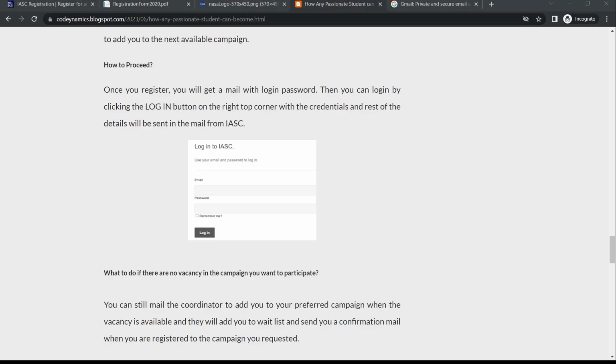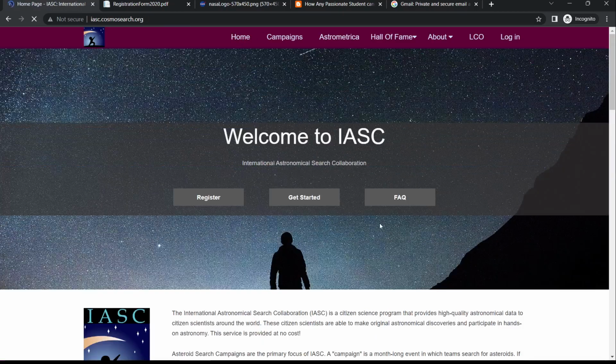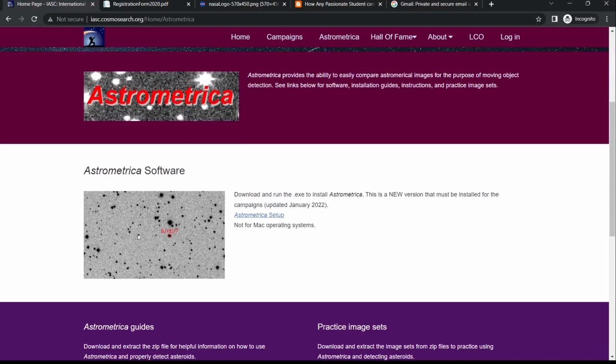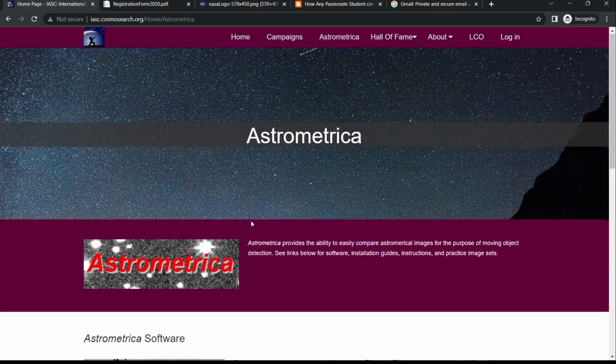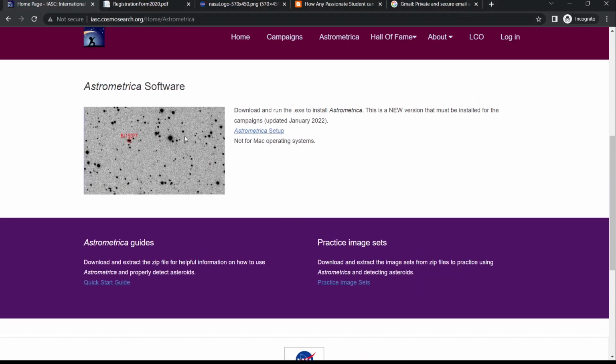After the confirmation, they will give you all the rules and regulations and how to perform the campaign. It will be very simple: you just go to the IASC website, go to home, and you can see Get Started. And once you get started, the instructions are available. It is very easy to set up the Astrometrica software. It is a simple software which is used to do the asteroid search, and there are a lot of rules which will be very simple to understand. So you can just get the quick start guide, and once you go in here you will get a PDF and you can see all that is necessary to do the campaign.